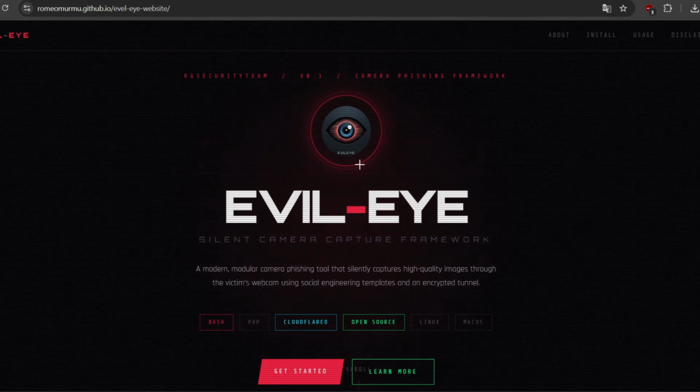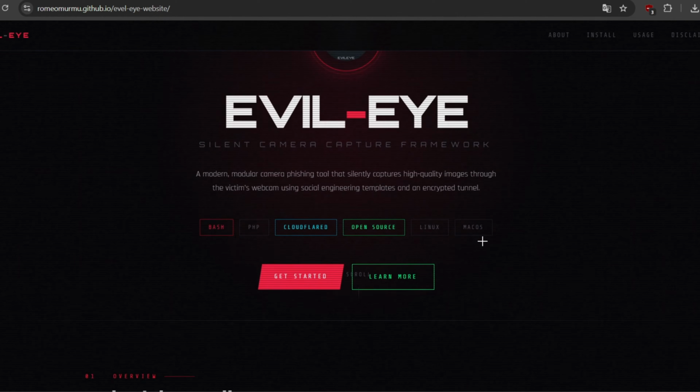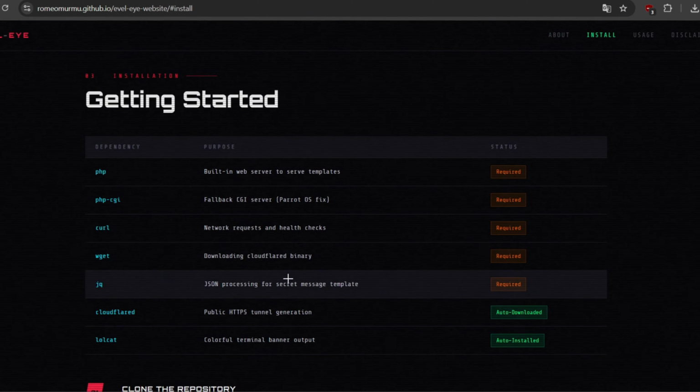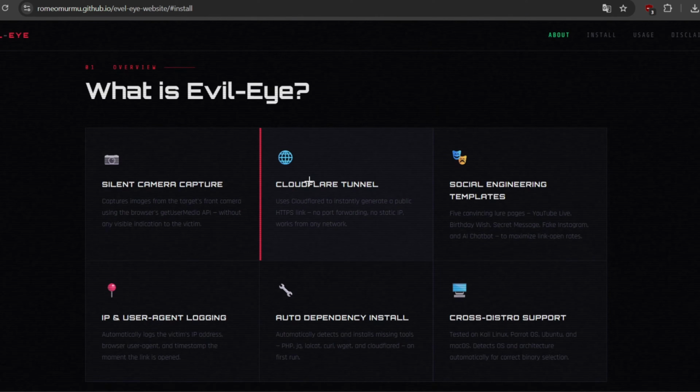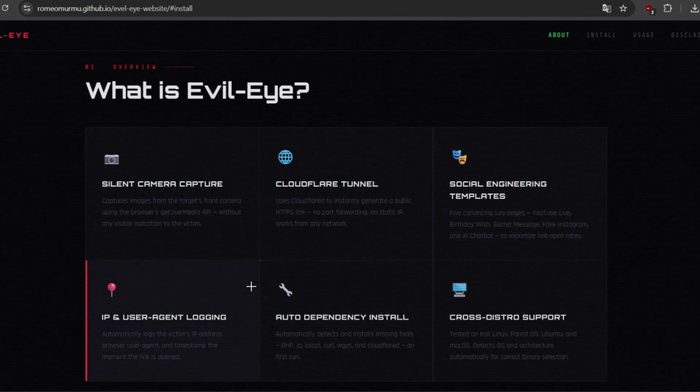It uses all modern templates and uses Cloudflare as a tunnel. And both its victim-side templates and attacker-side UI are very user-friendly and of very good quality. So I recommend you to use this tool.